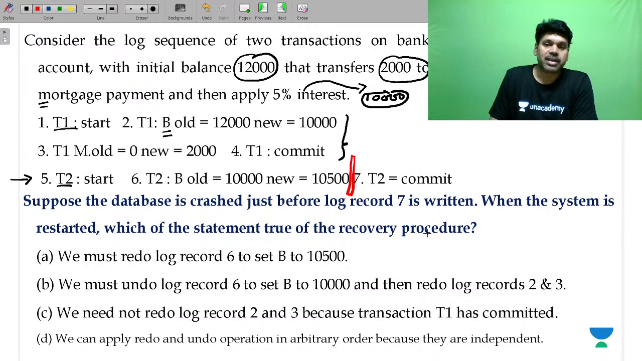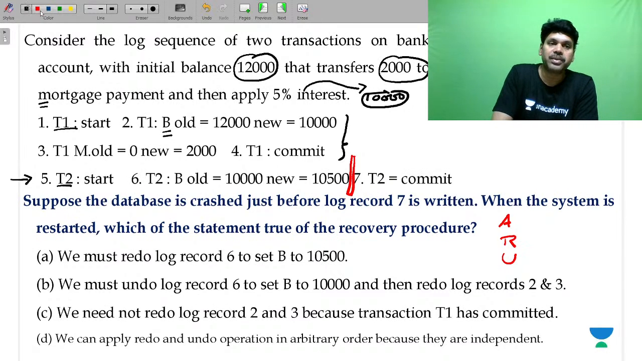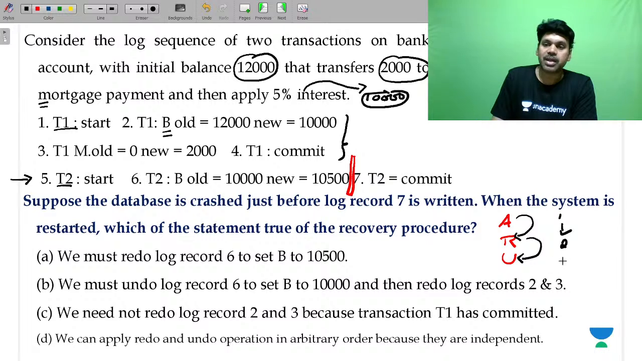When the system is restarted, what is true according to the recovery procedure? You know three important steps: analysis, identifying a dirty page; redo, redoing the same action of the dirty page; then undo, undoing the action which was performed by redo. They are going to be in a sequential manner. Analysis, then redo, followed by undo. Step 1, after that step 2, after that step 3. You cannot execute in a random fashion.